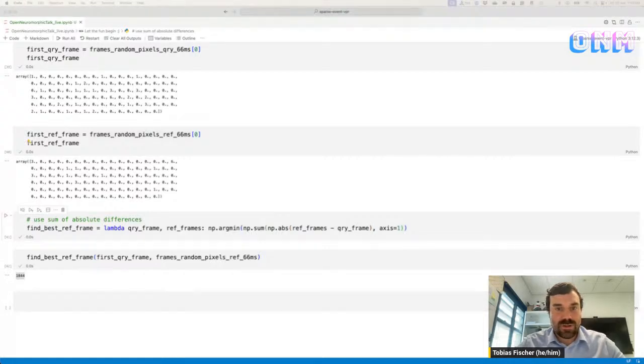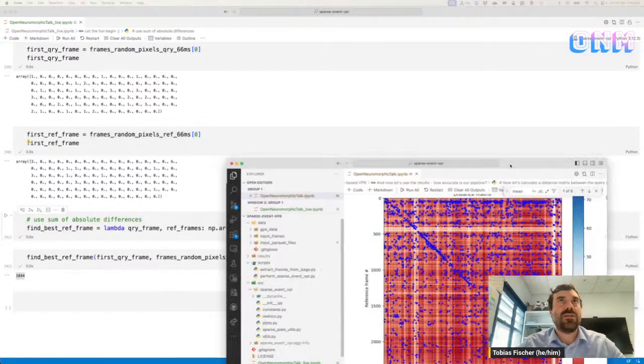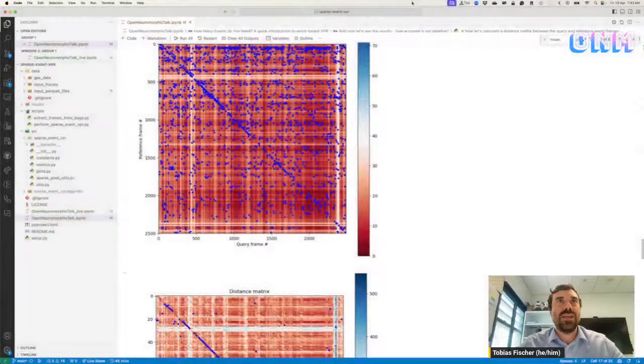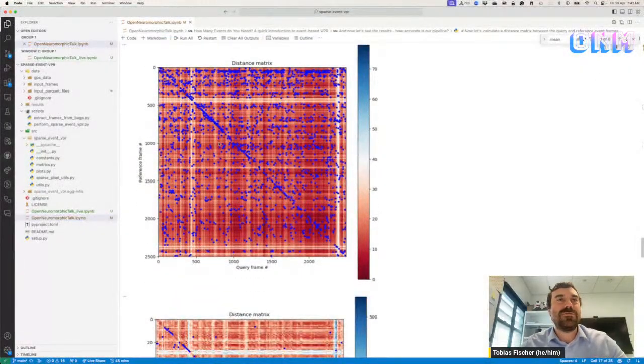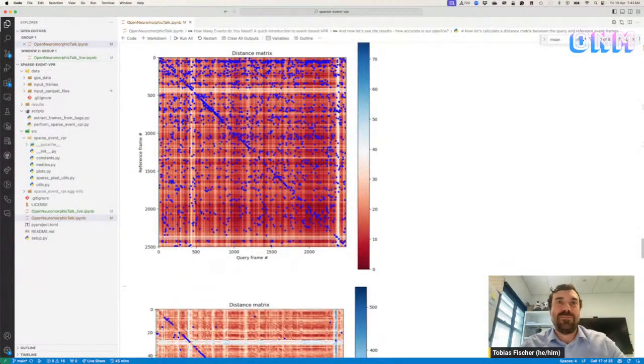And what I'll show you now is basically a distance matrix, and I'll swap out. I'll cheat here, and I'll show you this distance matrix. So what is that? Basically, what I computed is the sum of absolute difference between all the query frames and all the reference frames.